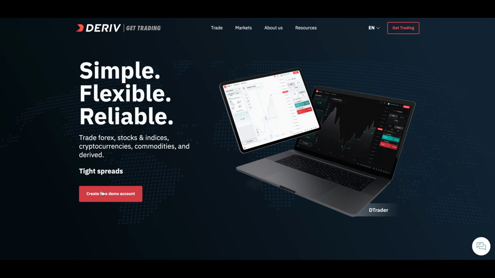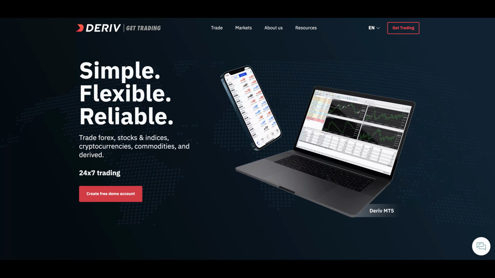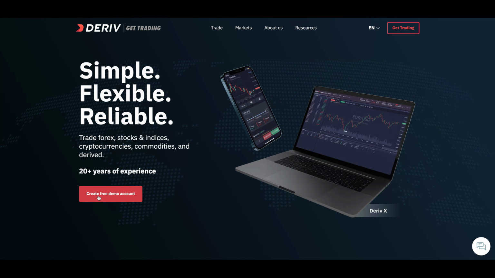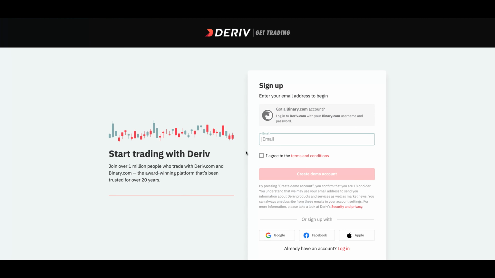Once you hit that link, it will take you to this homepage where it says create free demo account. So you have to come here. The interface may be slightly different from a mobile interface since I'm using a laptop, but just look where it says create a free demo account. You click create a free demo account. Here it says enter email. You have to enter your email address here. So let's say my email address is this one. Then you come and click create demo account.